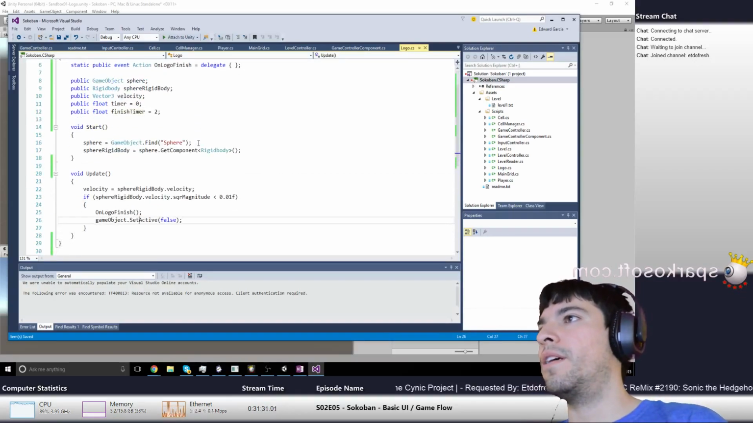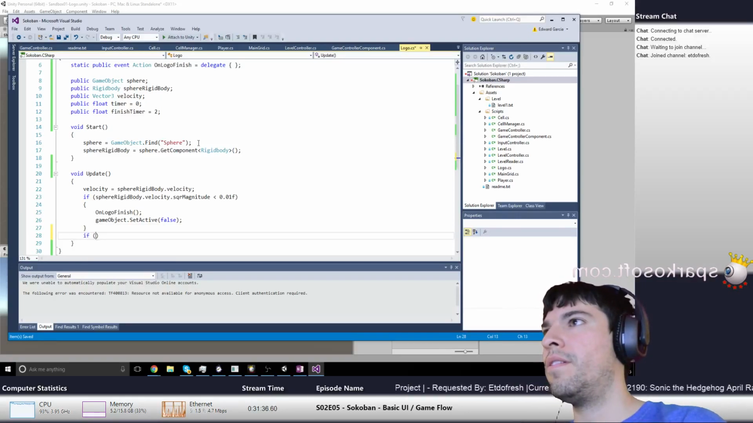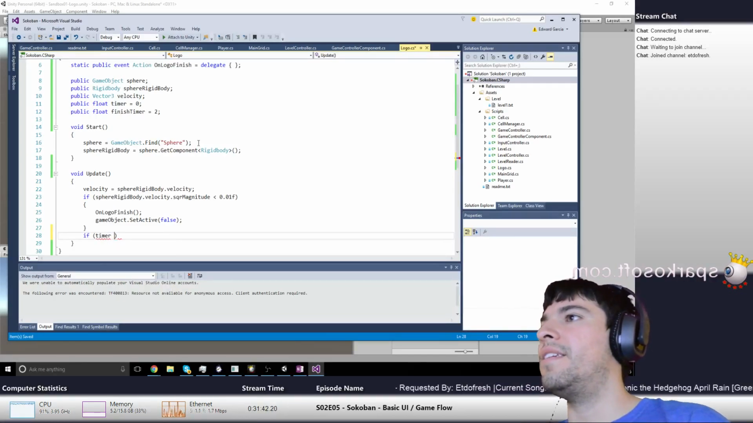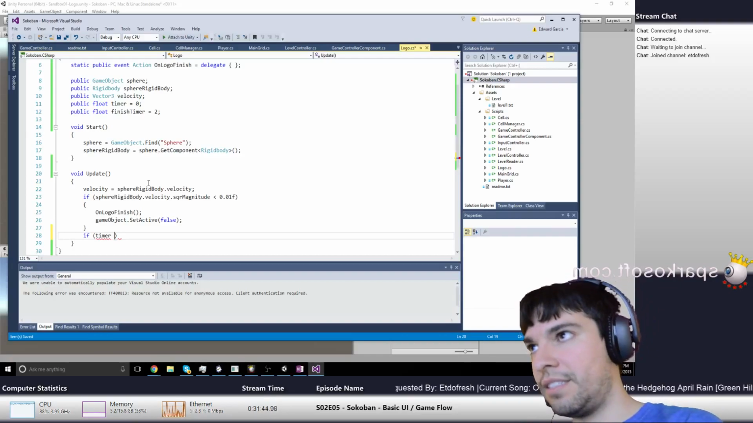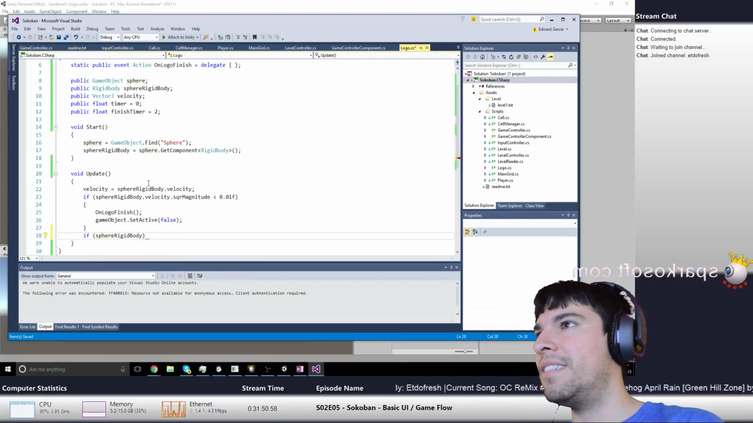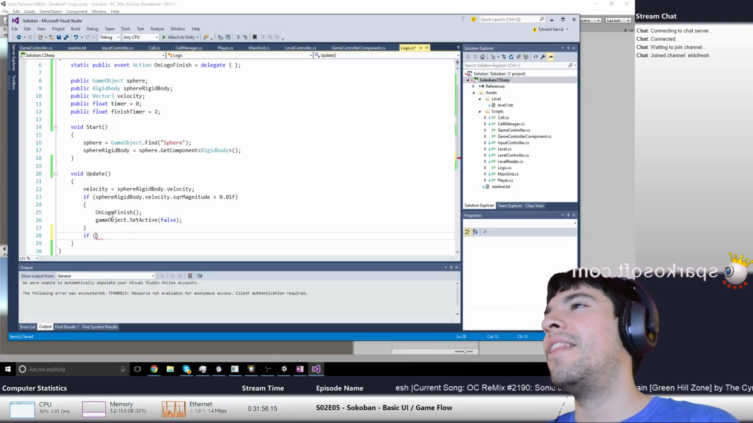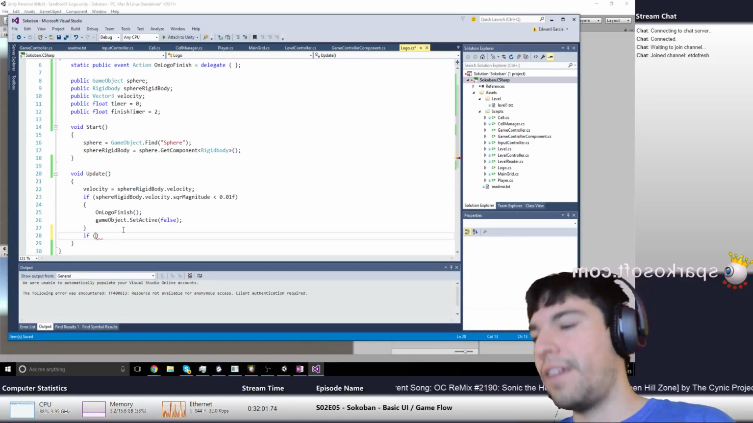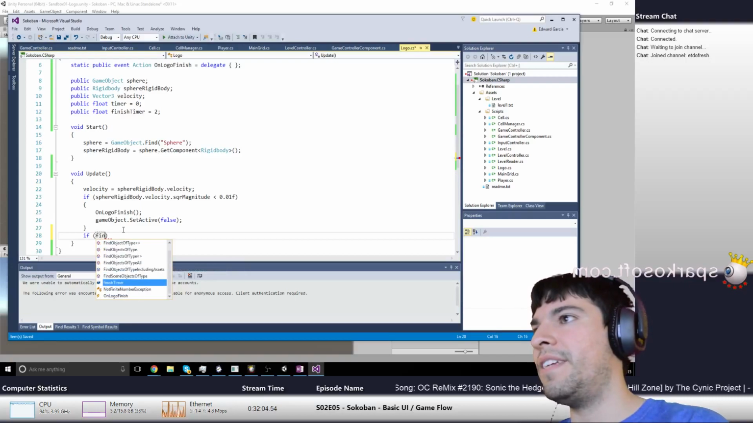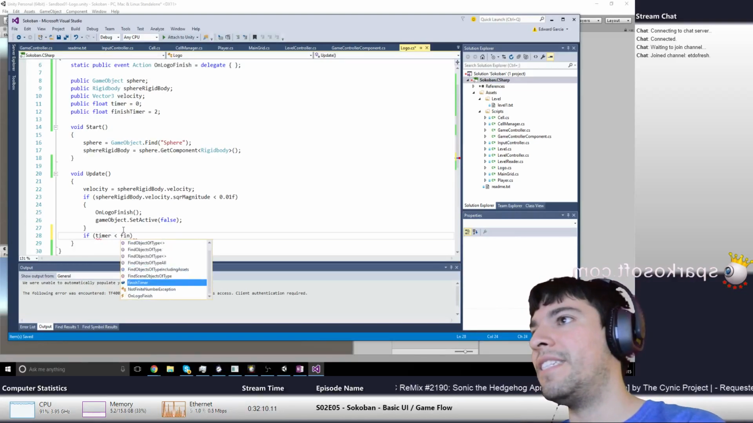So this is how this is gonna work. If timer, let's see, if timer is sphere rigid velocity, no, I don't think it's that. Let's see, I think, okay, I know what it is. We need to make finish timer, if timer is less than finish timer.